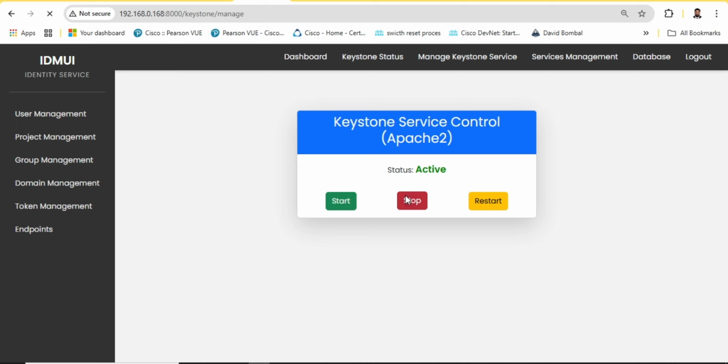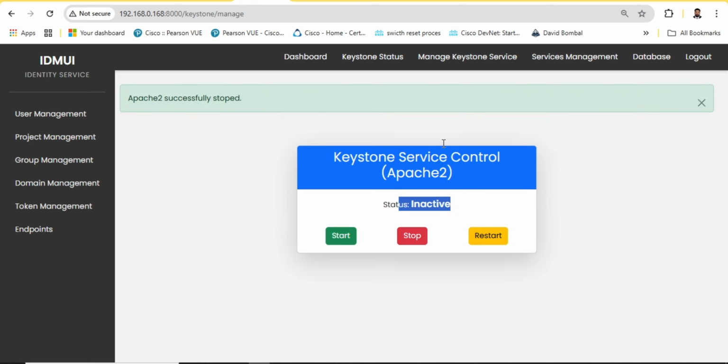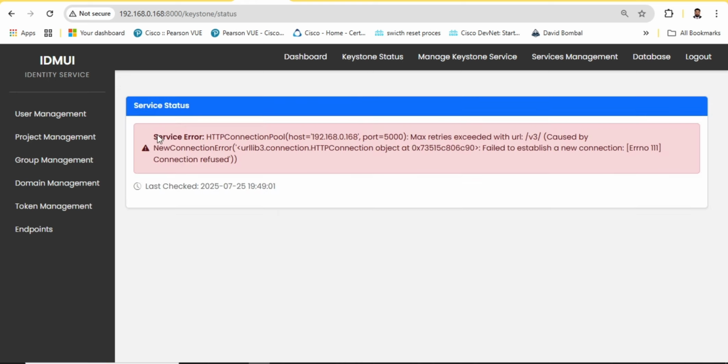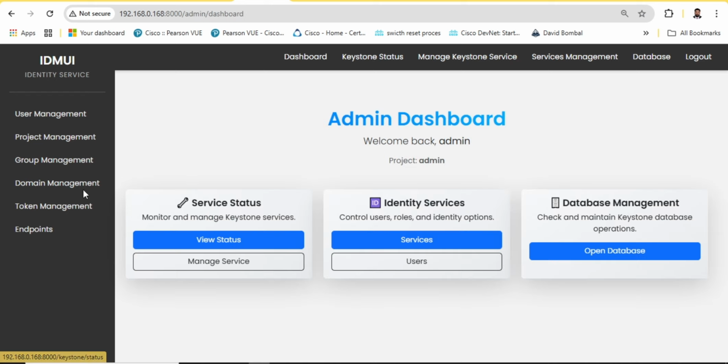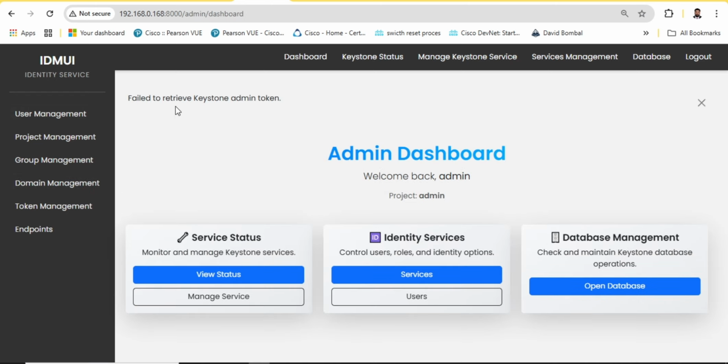If I stop it here from the user interface, it will show inactive. Also, Keystone status is unavailable. Okay. The other services also fail to retrieve because that service is offline. It's not running anymore. You can see here this is inactive. That service, and you can see this service is dead and not working anymore.